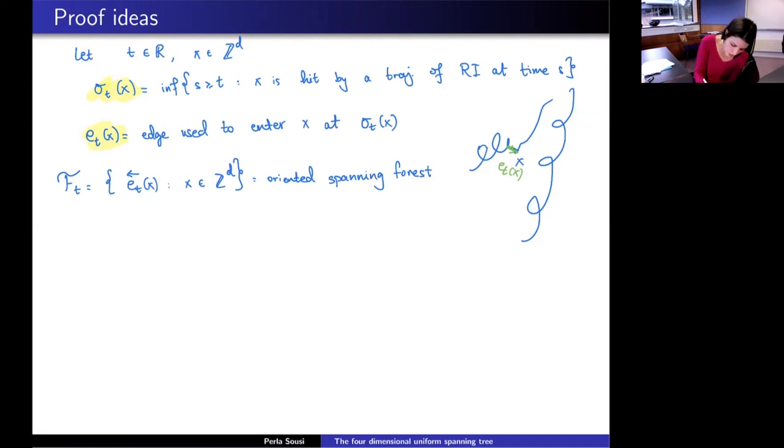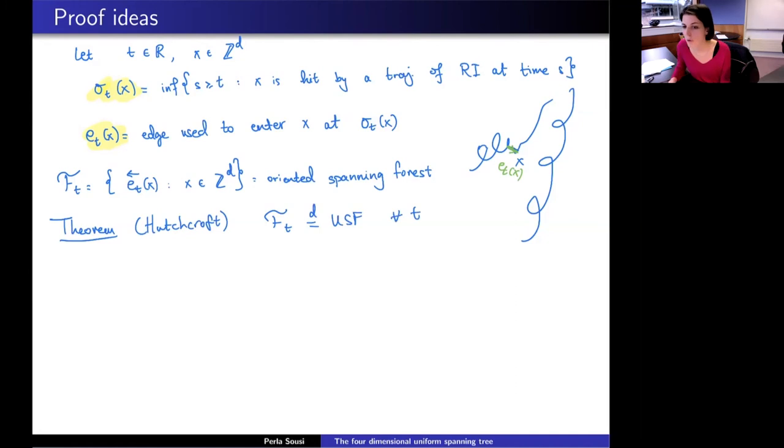Okay, and so what Tom Hutchcroft proved in his thesis is that F_t has the correct distribution for all times t. So it has the distribution of a uniform spanning forest. Actually, the proof of this is not very hard, it's just that it's been a super useful result. The proof goes via another way of thinking of random interlacements and using the Aldous-Broder algorithm in the finite setting.